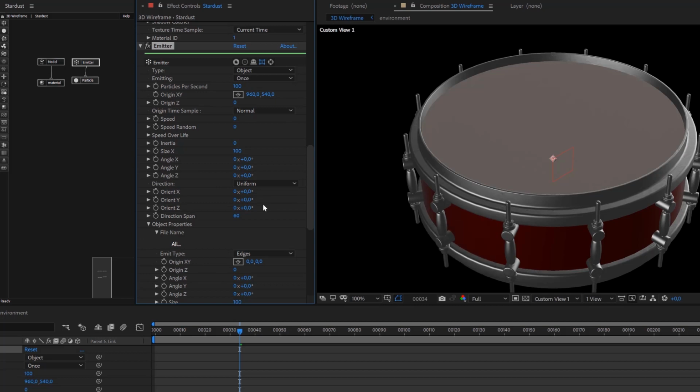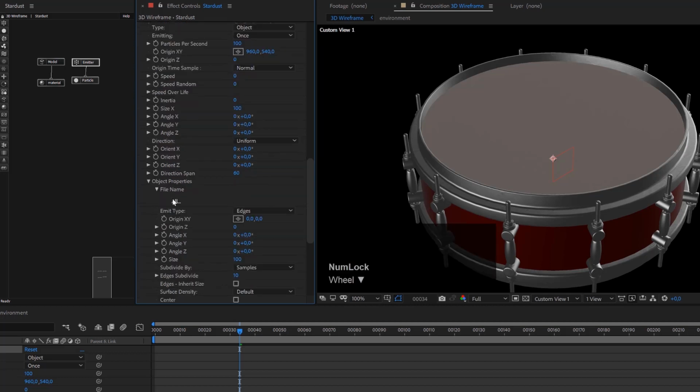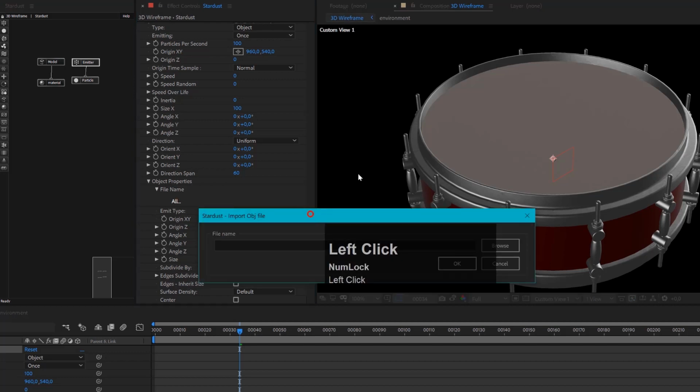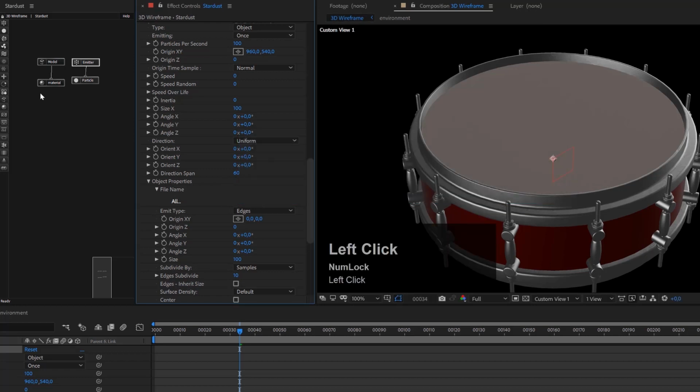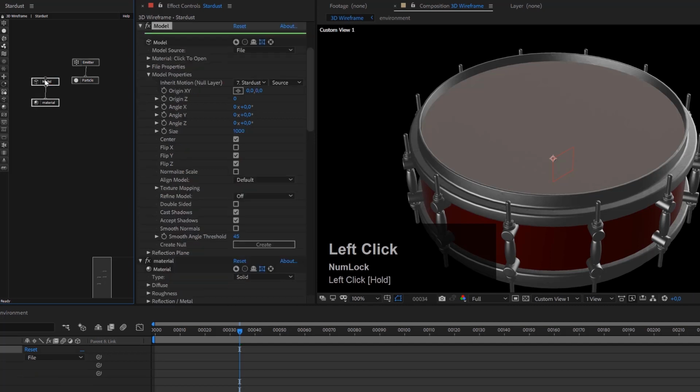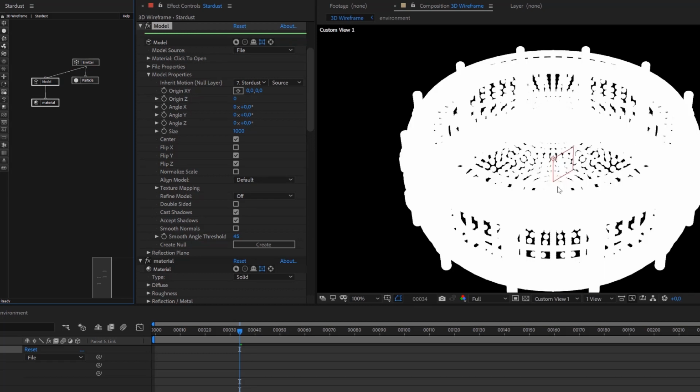And I want to specify my object. And you see I have the option to use a file. So I could click in here now and specify a file on my hard disk. But another thing that you can do is you can just link a model node to your emitter. And this will then be recognized as the object to emit on. So if I do this, you will see immediately that Stardust creates particles along the edge of our 3D model.